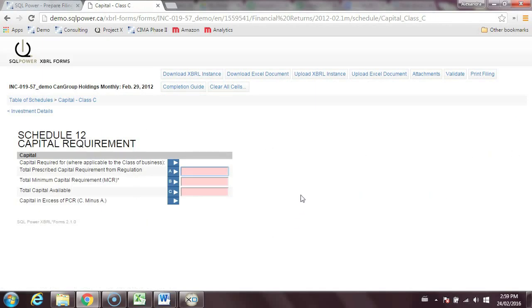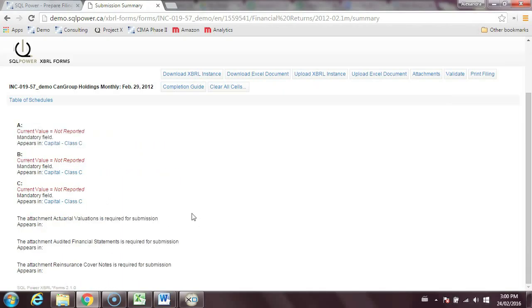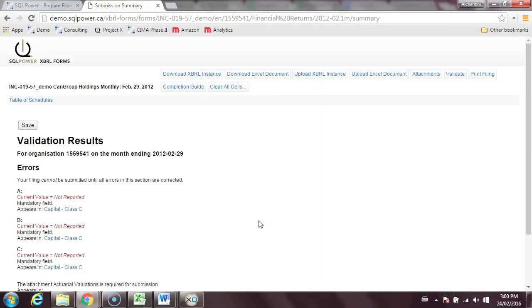I will intentionally leave the cells empty on Schedule C, Capital Requirement. Once the return is completed, the next step in the process is to validate the document and move it into the next stage of the workflow. To do that, the user will click the Validate button located on the top menu bar. You can see that we have a list of errors, 3 values not reported in the capital C class schedule, and 3 mandatory attachments missing.